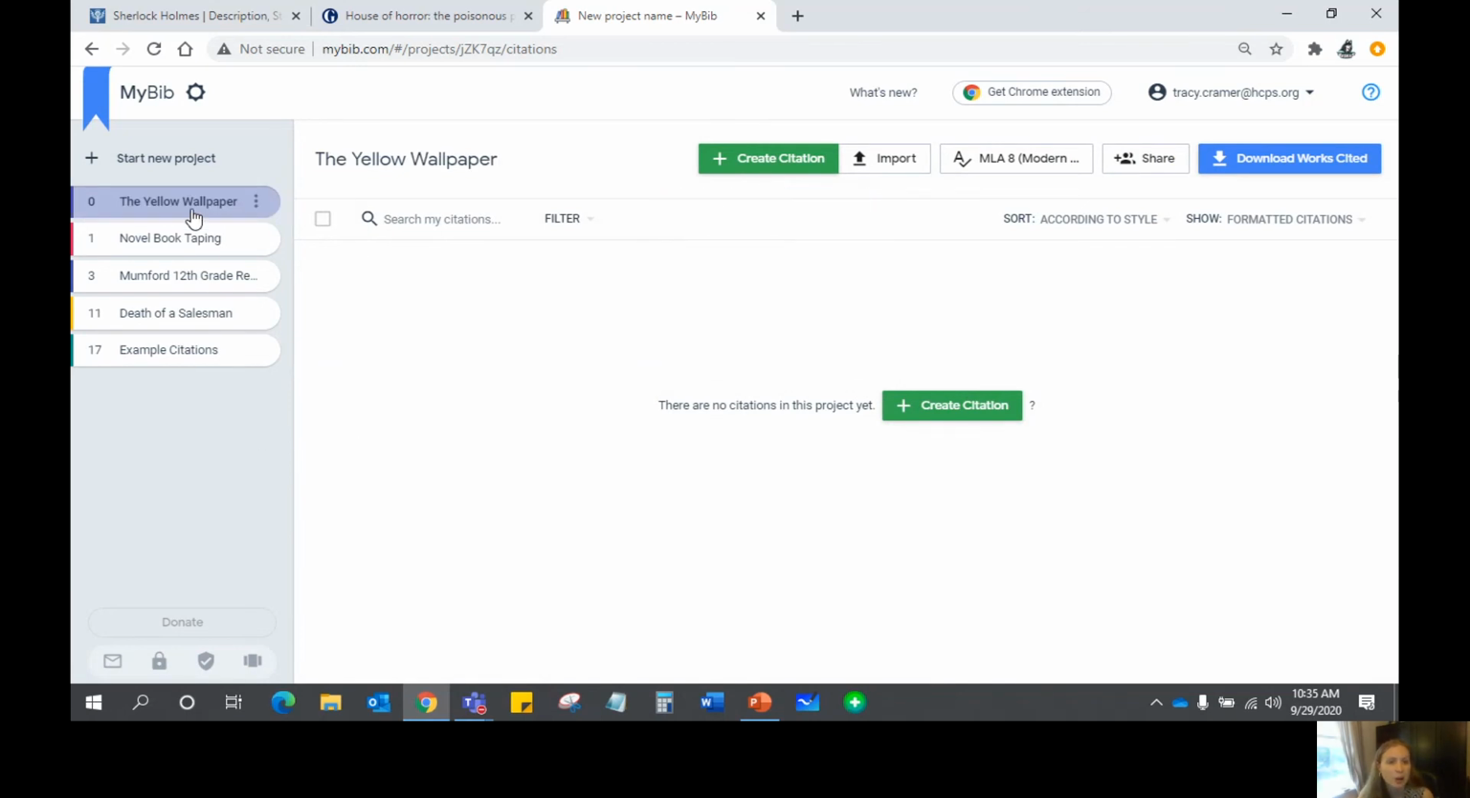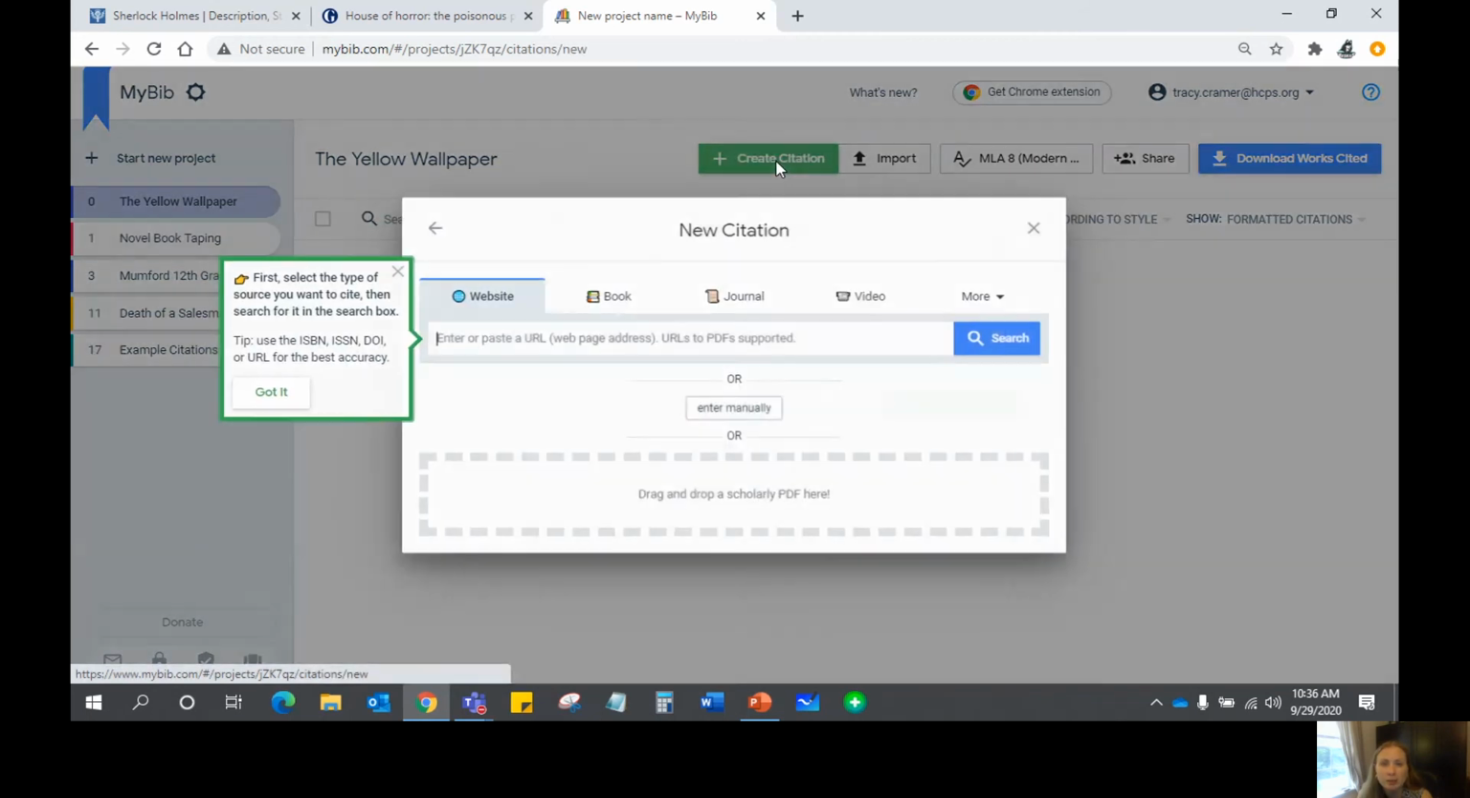And notice I know I'm in that folder because it's highlighted in a darker shade of color, and I don't have any citations in here yet. So the next thing we need to do is we need to get some sources in. So what I'm going to do is I'm going to find the big green button that has a plus sign. It has Create Citation, and I'm going to go ahead and click that.